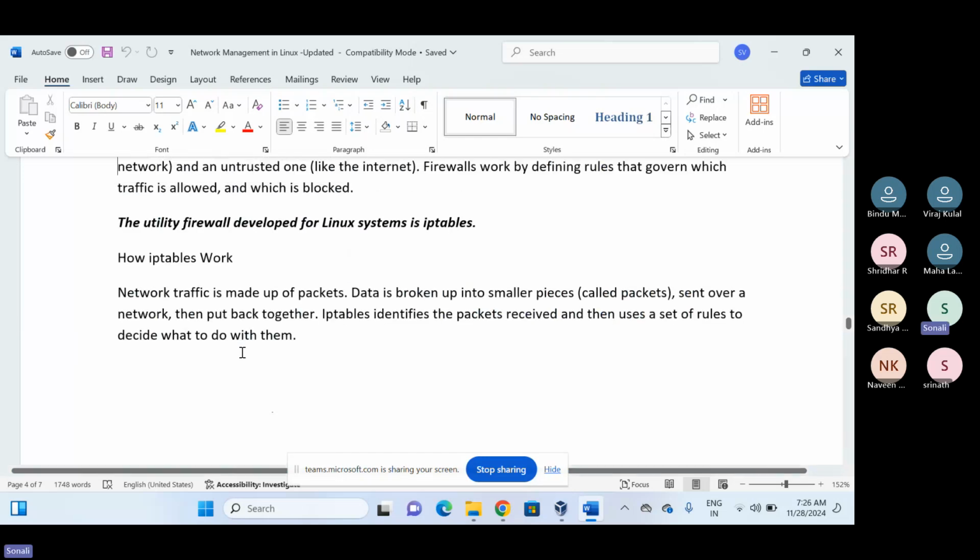So how do iptables work? Network traffic is made up of packets. Data is broken up into smaller pieces, sent over a network, then put back together. iptables identifies the packets received and then uses a set of rules to decide what to do with them.